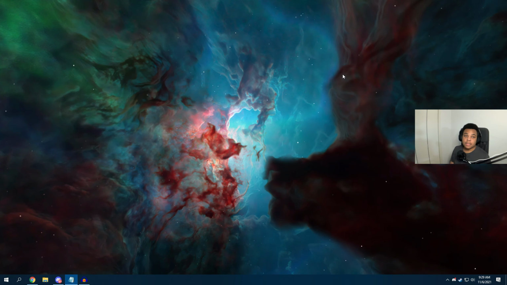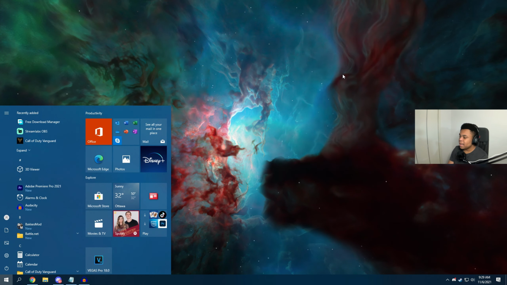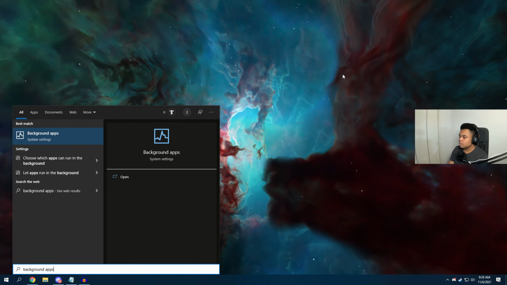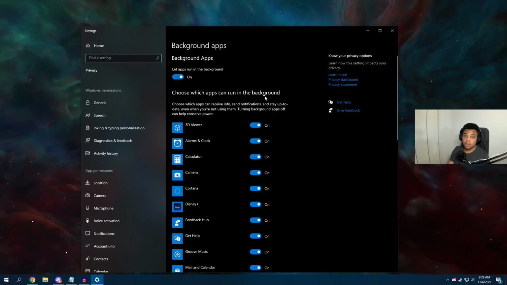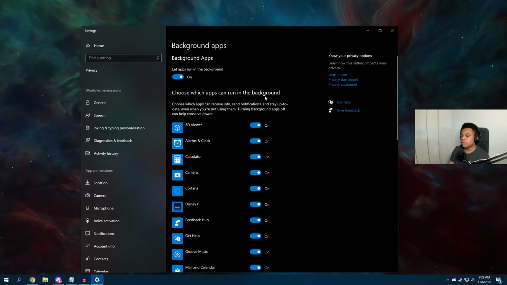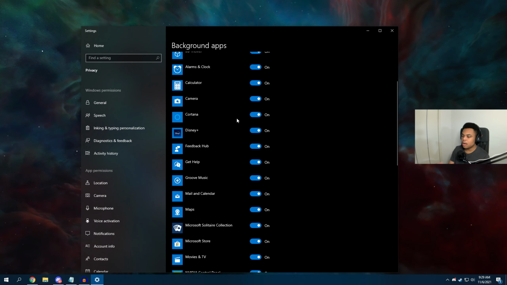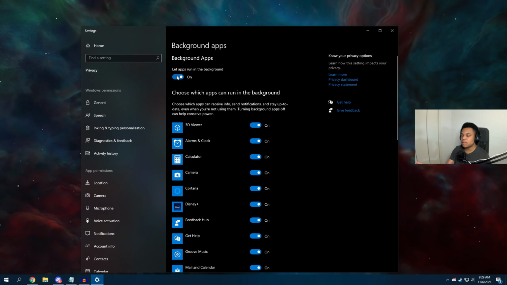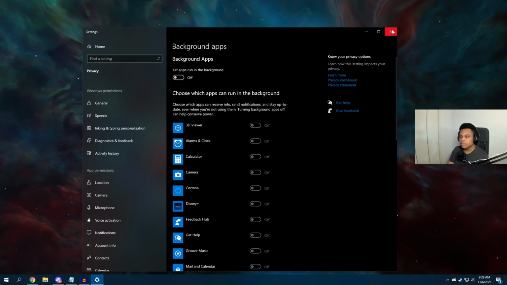Next step is to click your Windows button and set up background apps. If you do have some background apps you want to keep running, then I will just turn off the other ones that you don't want to run. But for most people, you just want to click this button, turn off all the apps.